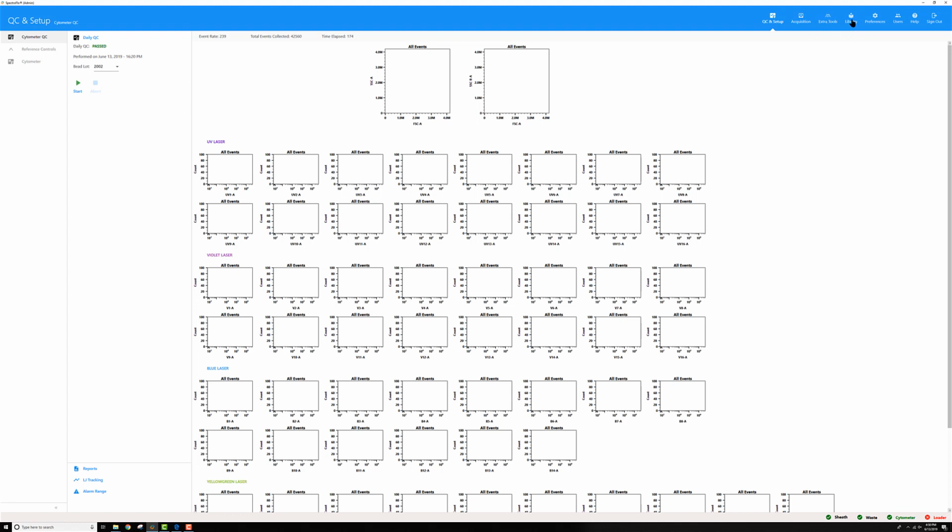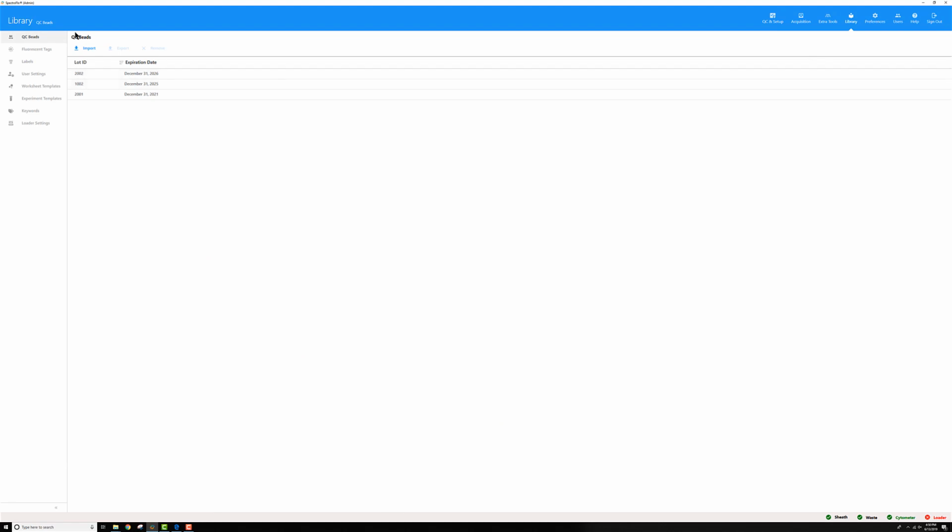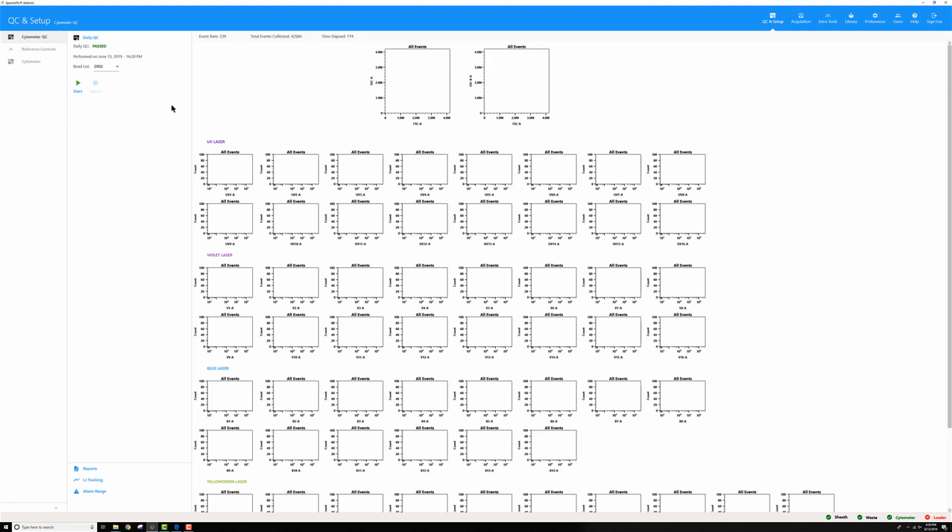And if you want to do that, go ahead and toggle over to this library section, QC beads, and you can select and click remove for any lots you want to get rid of. So let me go back to the QC and setup module. I'm going to go ahead and click start.